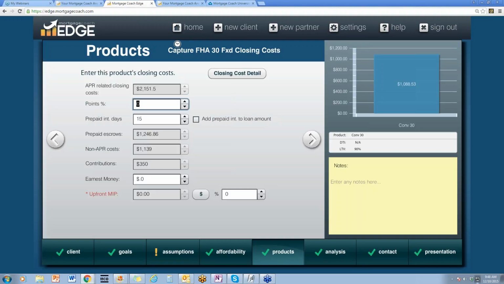So what this will do is, and again, you can keep your fees in there. If you know it for an FHA quote, again, it's a real quick way of providing that information, as well as your upfront MIP. So you can default a lot of information.